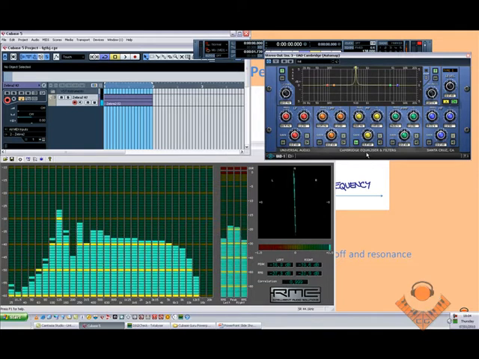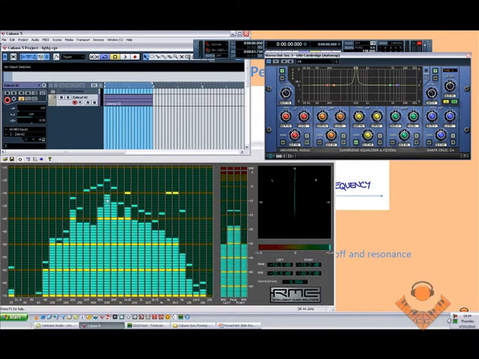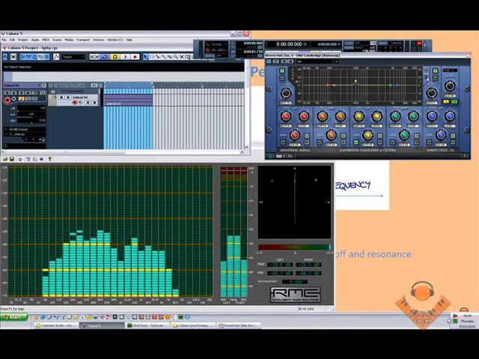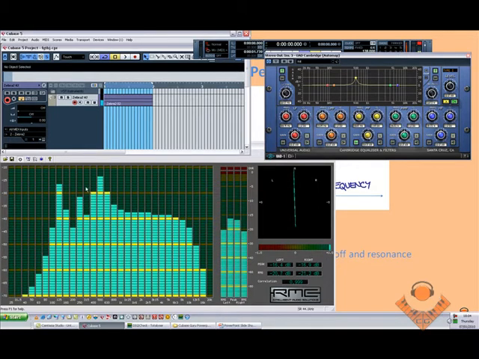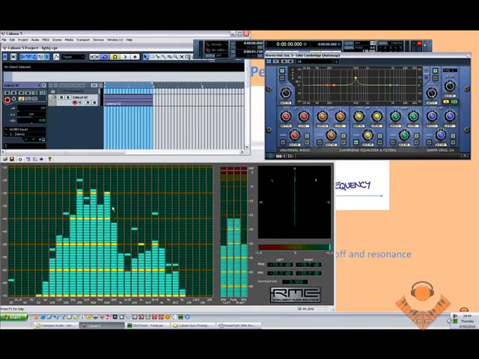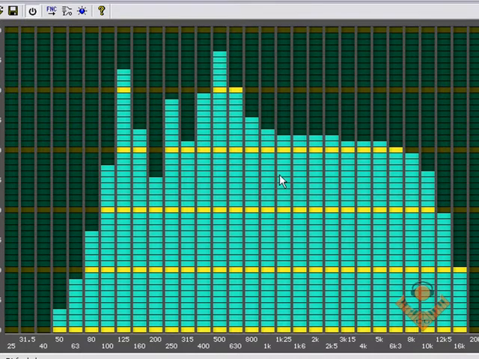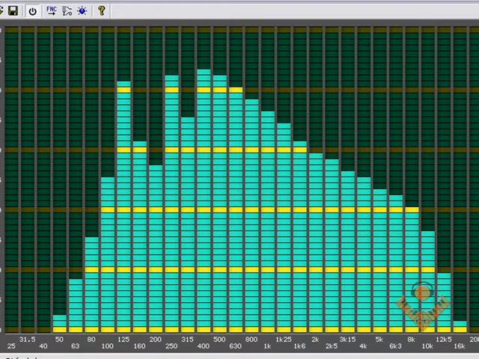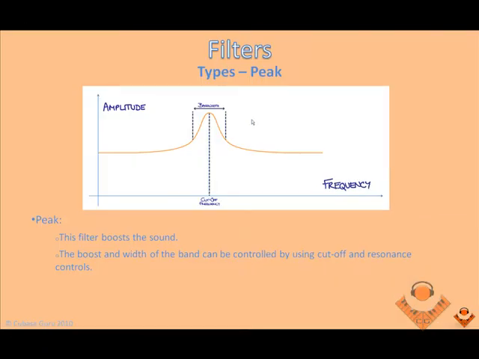So this area around 500 Hz is being made bigger, or the gain's being boosted. And now when I change the Q, watch for the frequencies around 500 Hz spreading out and getting bigger. So that's it. That's your peak filter.